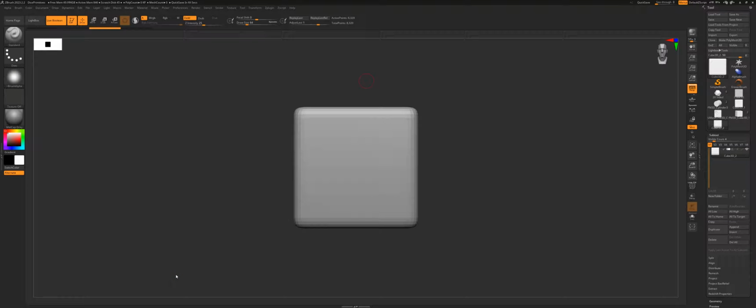Okay, so we're using the new version of ZBrush, and we've noticed there's some issues with the move tool and what can happen with it. So I want to explain why that's occurring and how to fix it so that we can avoid this problem or use it to your advantage.